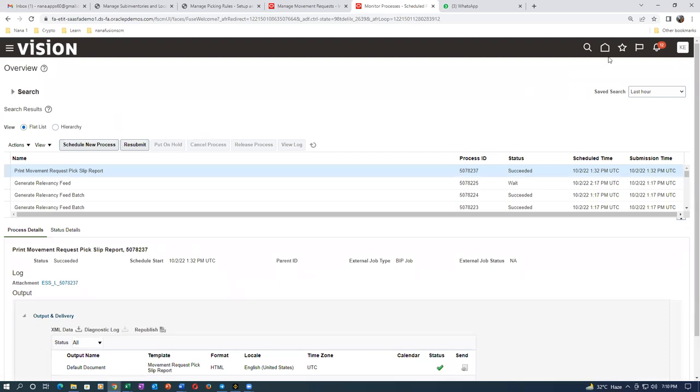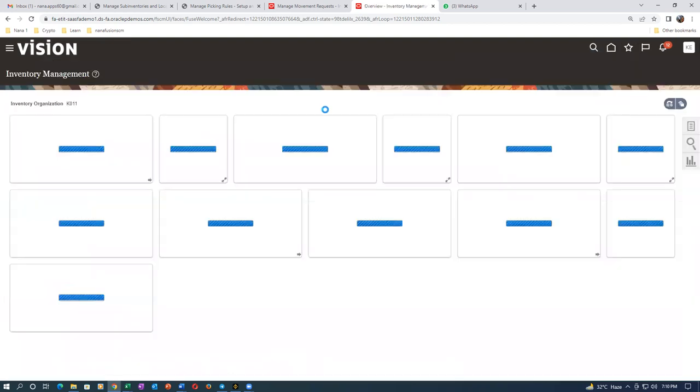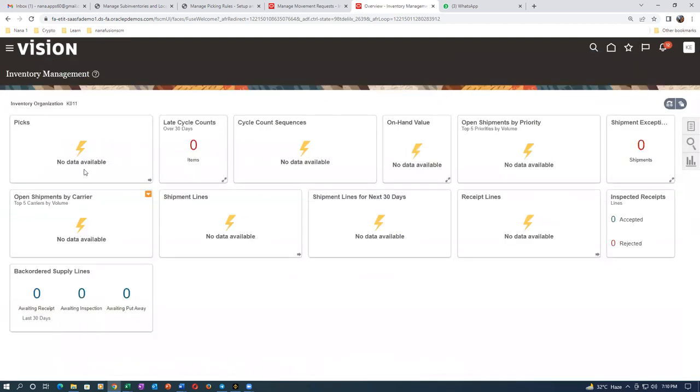I will now go to this inventory overview. In the inventory overview, one is ready for confirmation actually. To go there, it says nothing is available for confirmation at all because the role is not there at all. So once you give a role, then the picks which are ready for confirmation will become available.